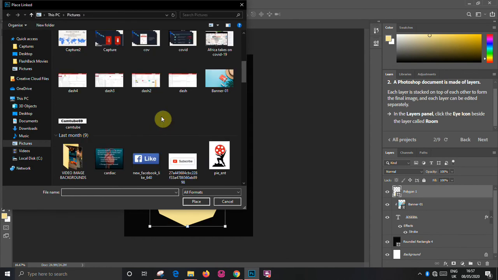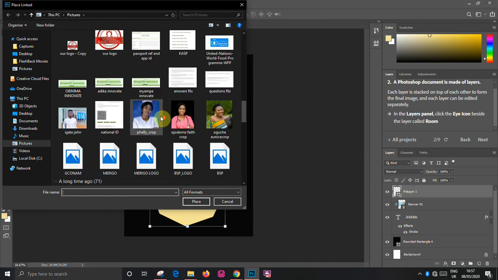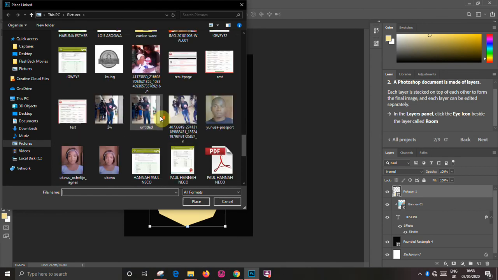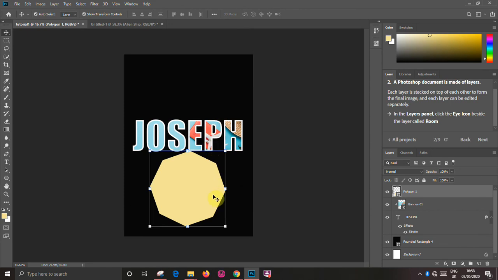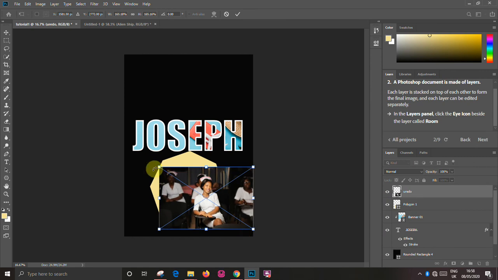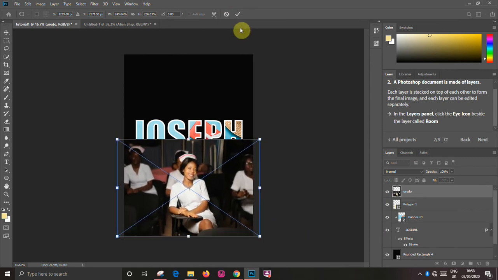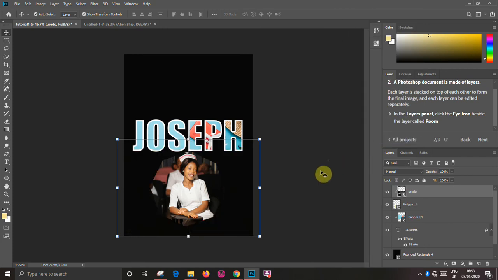So I'll do the same process. I'll look for another image this time, and I'll clip it. Let's look for something nice. Okay, I have this beautiful image here of nurses. So I'm going to click the image, and I'm going to resize the image. I'll enlarge it to cover the shape. Then I'll right click on the image layer and I'll click create clipping mask, and that's it.